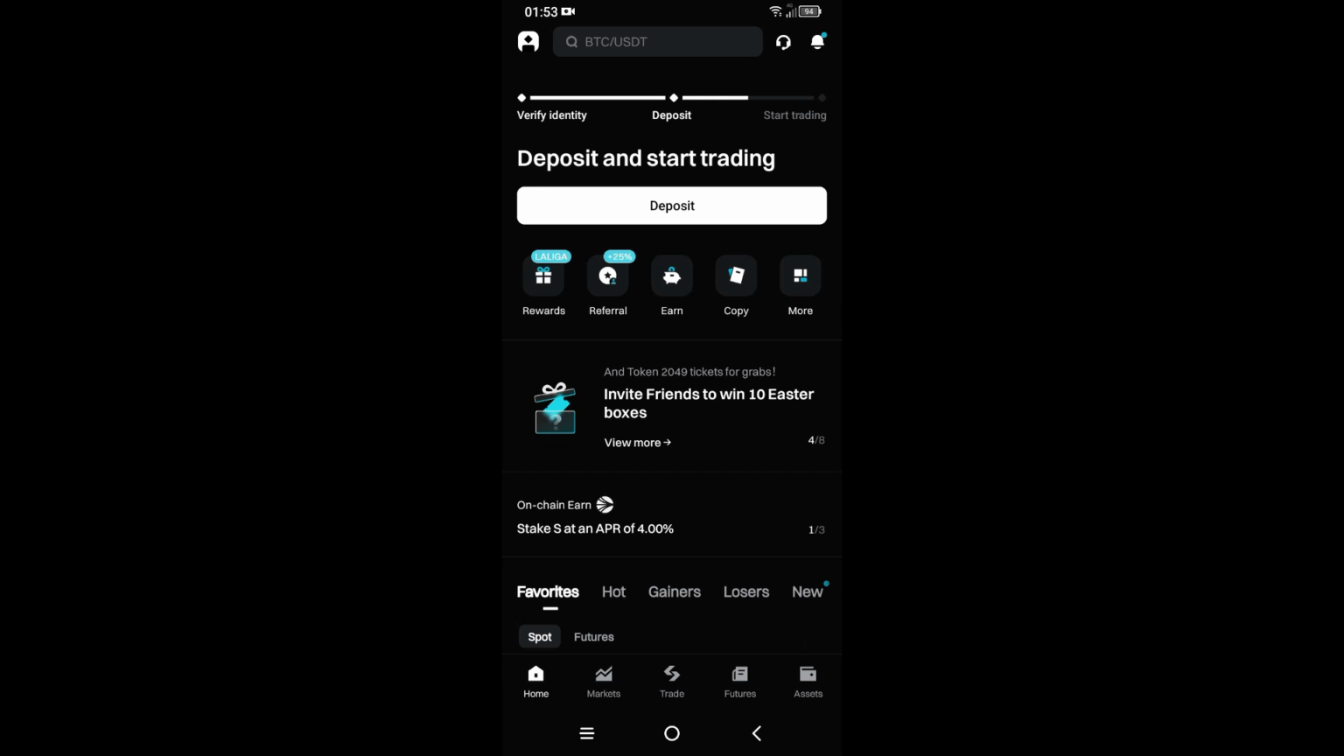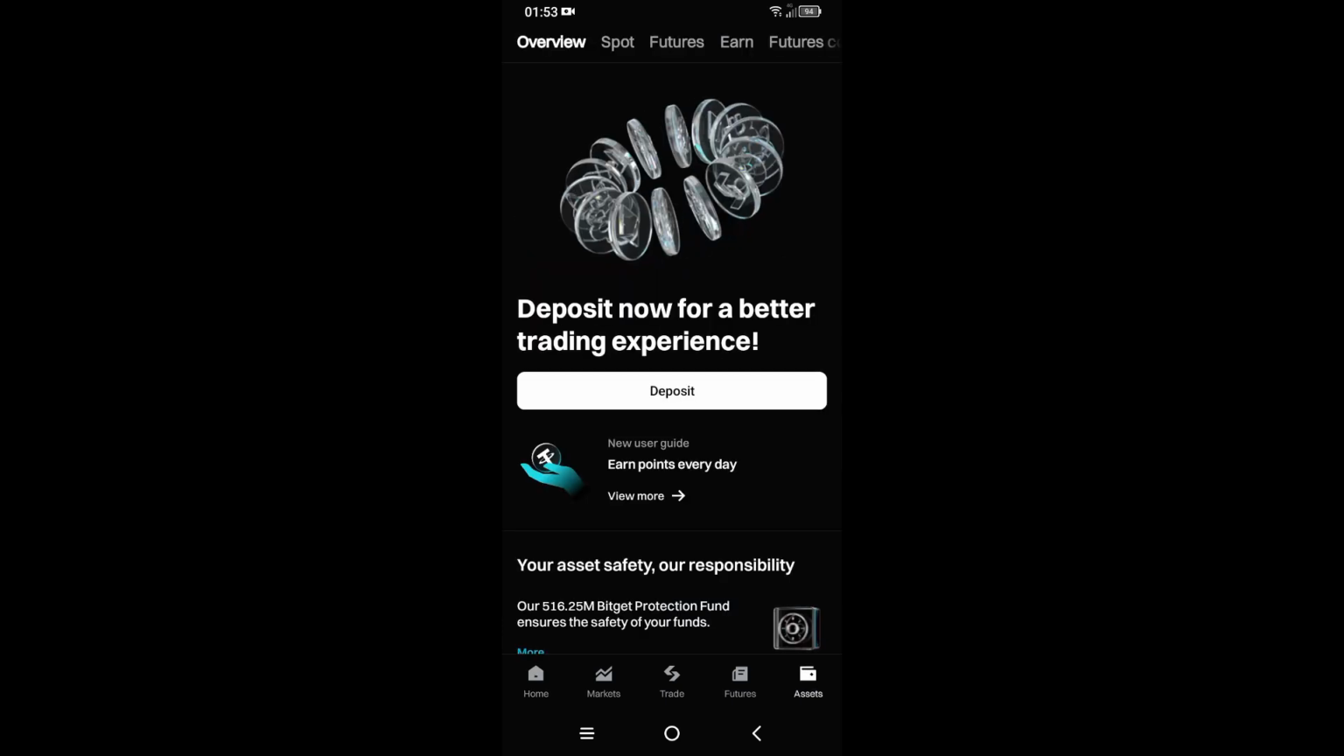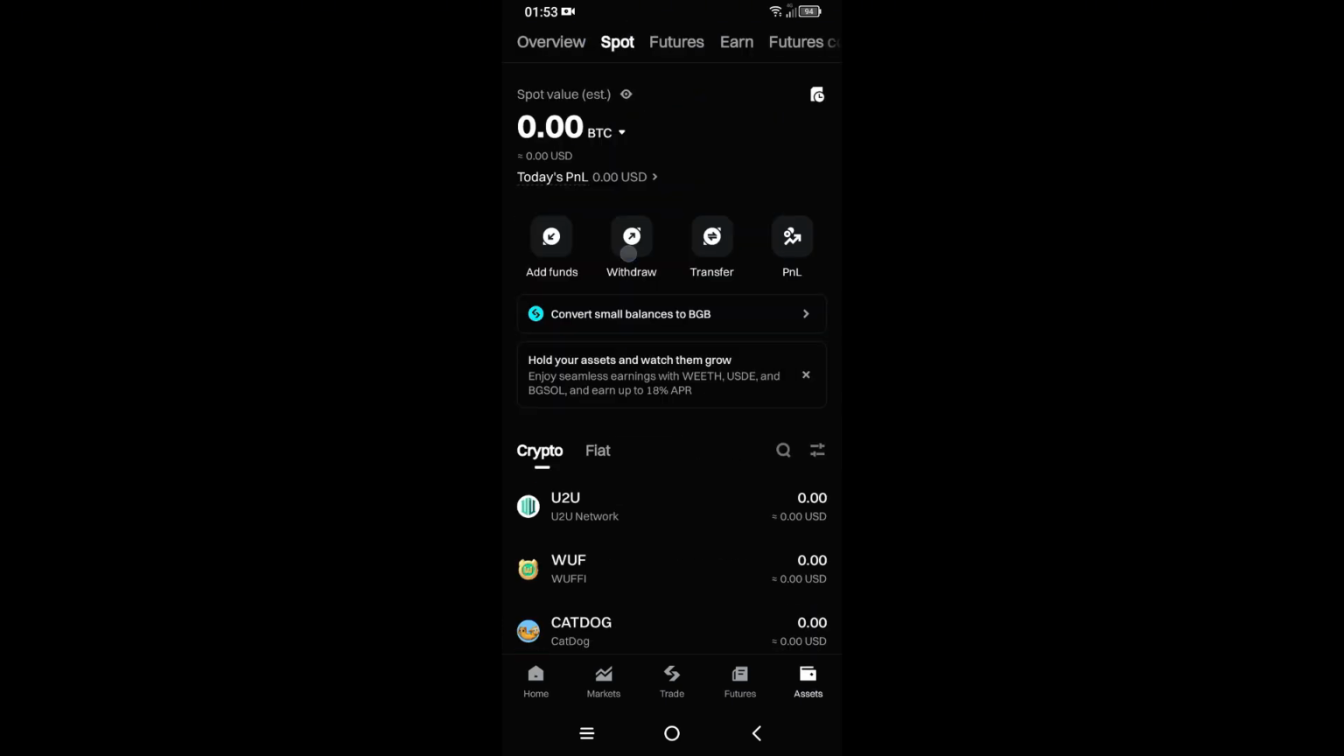How to transfer DOGS from Bitget to Binance. Now, first of all, open the Bitget app and make sure to log into your account. Now, after that, click on Assets, and now select the Spot from the top bar and click on Withdraw.